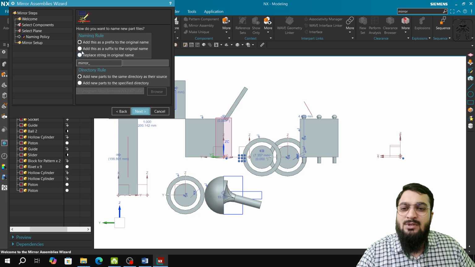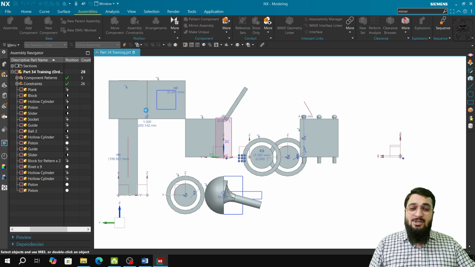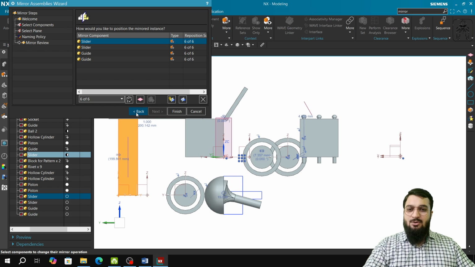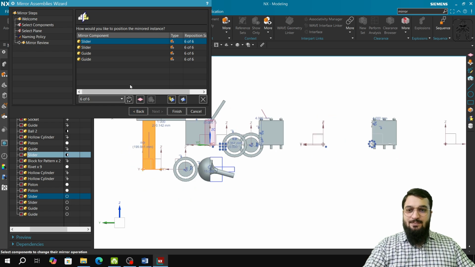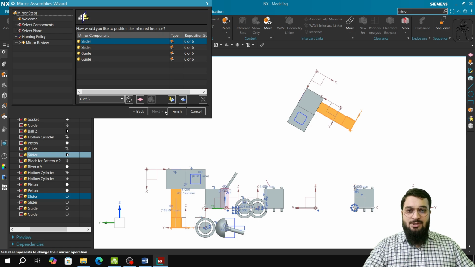After that, you have these two options which are okay, you need not meddle with them. I'll click on next and you will see that these three things are to be mirrored. It will show you the final selection groups, and after that you will click on next and you will see that. Would you like to position the mirrored instance? Okay, now it is showing us the instance in which it is mirrored.